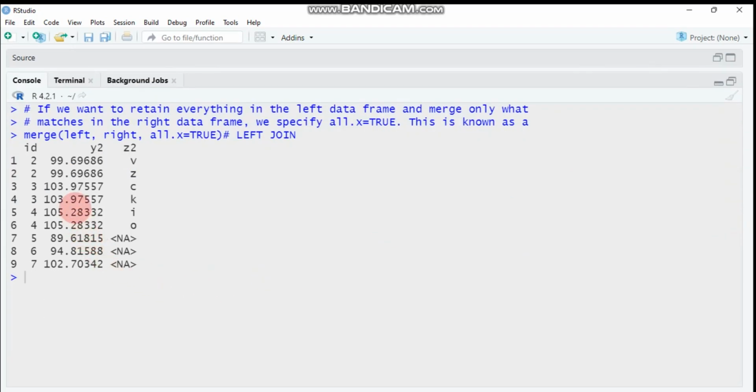Here the IDs for the left data are 2, 3, 4, 5, 6, 7. Yes, it will include them. But when you come to the right data, it only matches to what? To this observation and discards this one. This means it is a left join, because the left data is kept as it is, but the right data will be displayed only where it matches to what? To the left data. So in this case, you have to specify all.x equals TRUE.